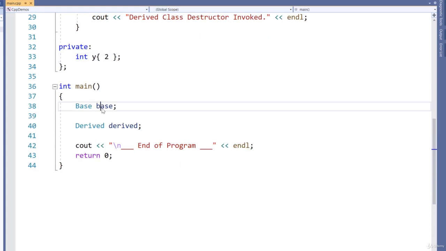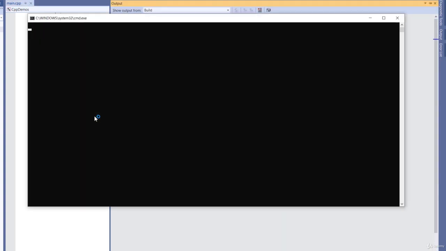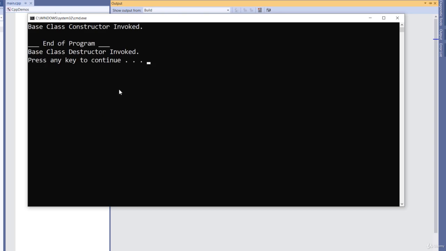Okay, in main I construct base, which is of type Base, and I construct derived, which is of type Derived. I'll just comment the derived one out for now. So we instantiate the base class and I'll build and run. As we would expect, the user-defined default constructor for the base class gets invoked, and it prints out "base class constructor invoked." Following this is the end of program console output: once we reach the closing curly bracket of the main function, the local objects are destroyed, and so we get "base class destructor invoked."